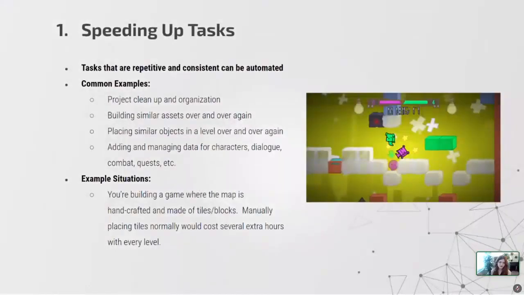All right, so first we're going to talk about speeding up tasks a little more in detail. Again, this is tasks that are repetitive and consistent. Those can be automated. So some examples of this would be project cleanup and organization. Like I mentioned, building similar assets over and over again, placing similar objects in a level over and over again, and adding and managing data for characters, dialogue, combat, quests, whatever. My example here would be, like I mentioned, if we're building a game made of tiles and blocks.